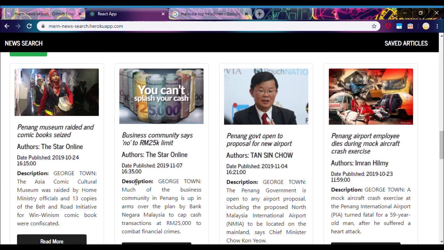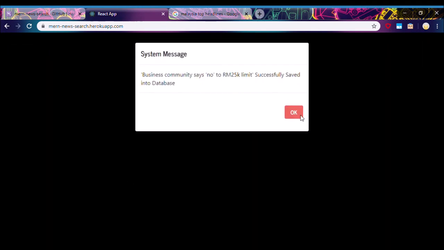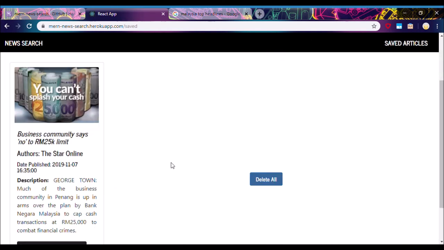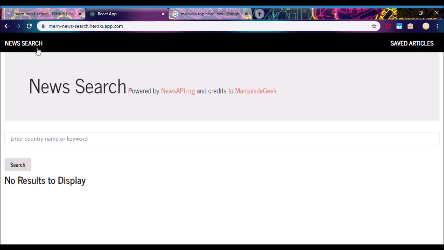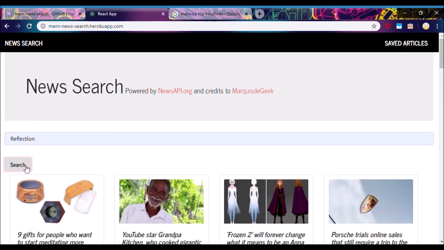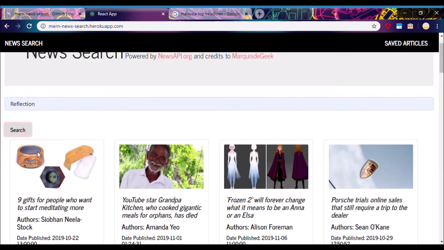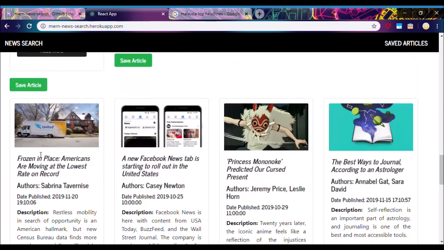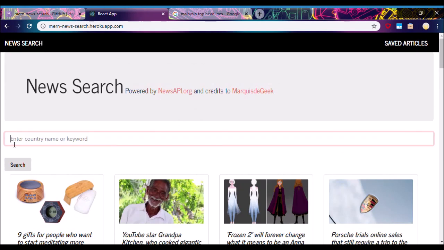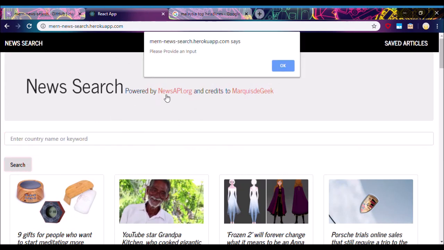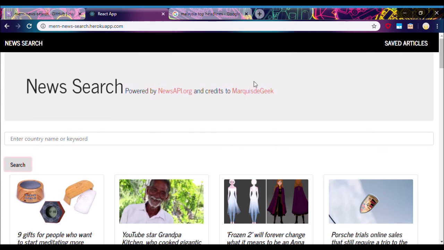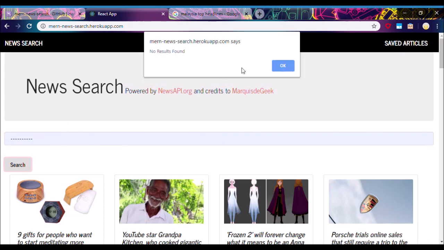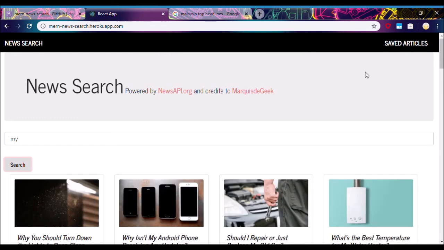For example, I'll save this article, and we can view them here. We can also search for random keywords such as reflection, and it will give us articles that are related to the keyword. If we don't enter anything into the search bar, it will give us an error message. Or if we provide incorrect or invalid input, it will also give us an error message if no results are found. So how does all this actually work?